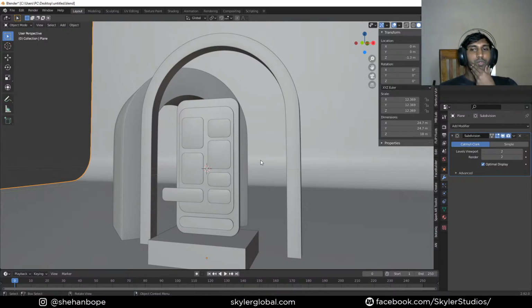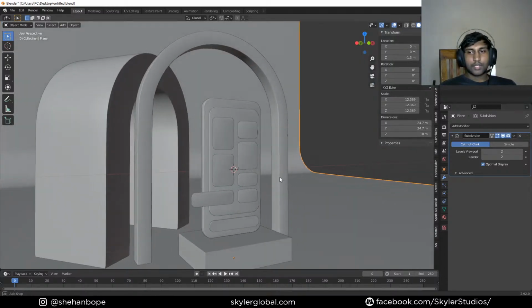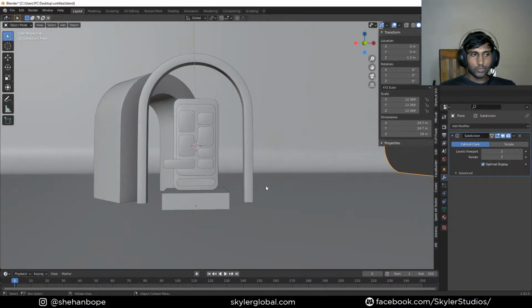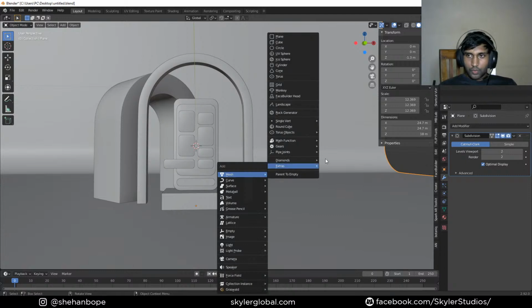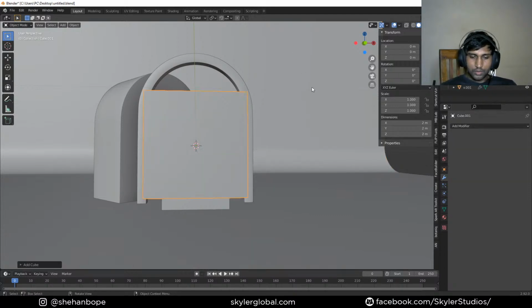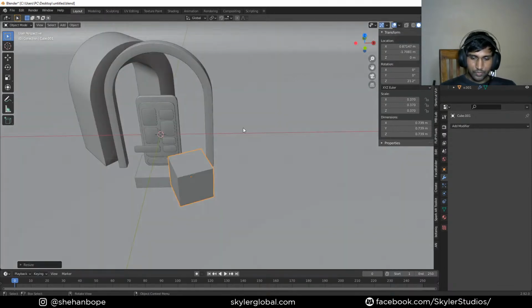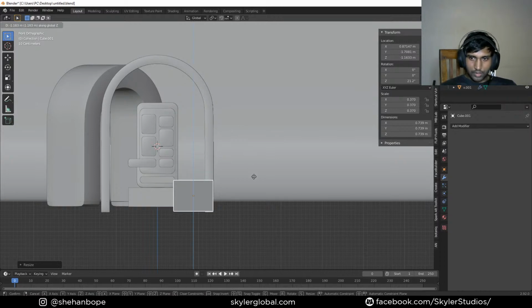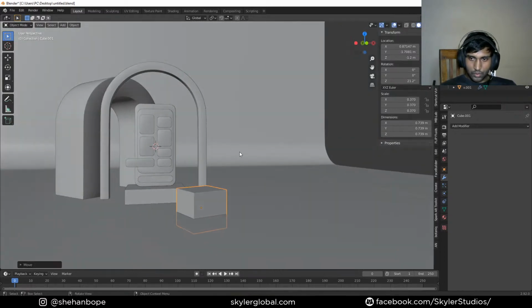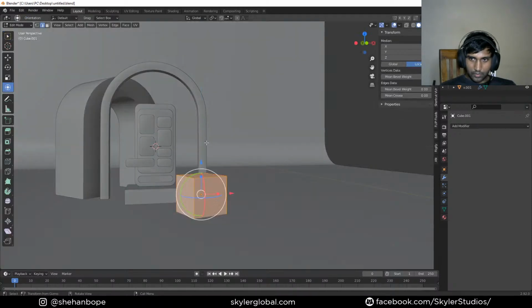Now what can we do? We can add some cool stuff here and make them look different. I can add a cube and maybe something like a gift box, like in some of our previous videos. Maybe we can bevel everything, right?